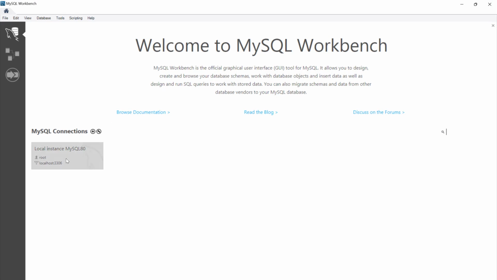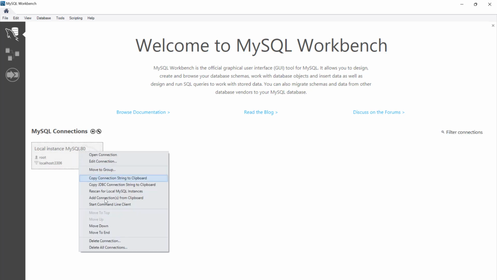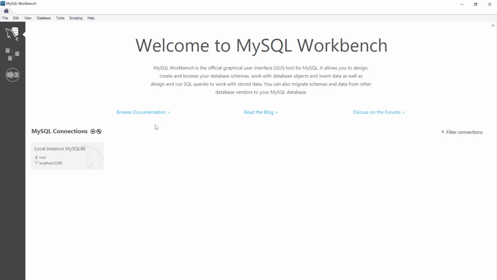And you'll notice you're already connected to your local host on port 3306. This is your local instance called MySQL 8.0. You can, of course, add more connections if you need to, or you can delete by right click and then delete the connection and then add the connection again. So that's pretty straightforward. So this is how you would go about installing the MySQL 8 Workbench, the router, and the shell. And in the next lesson, I'm going to go ahead and actually start using this.